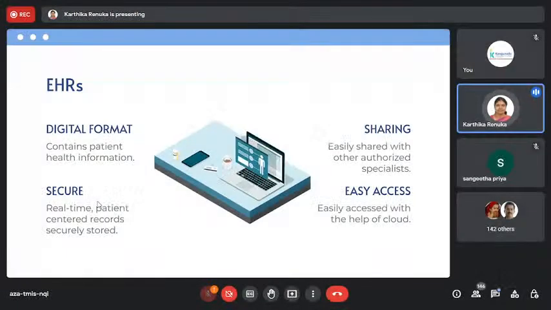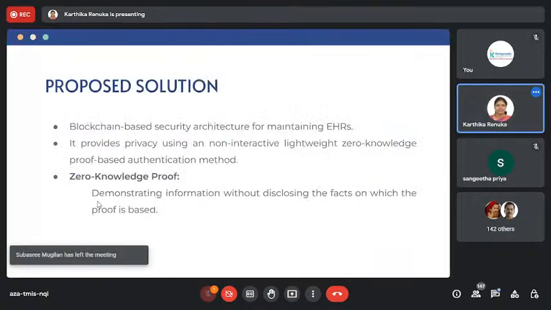So this is just a representation of what is an electronic health record. It is a digital format. It contains patient health information. It provides sharing among the authorized specialists. They provide security, that is, they provide real-time patient-centered records securely, and they provide easy access with the help of cloud.